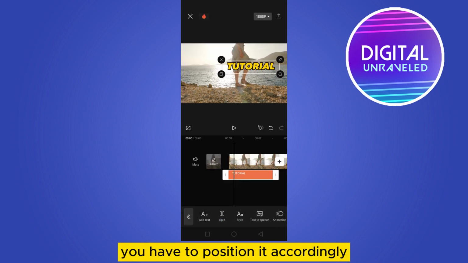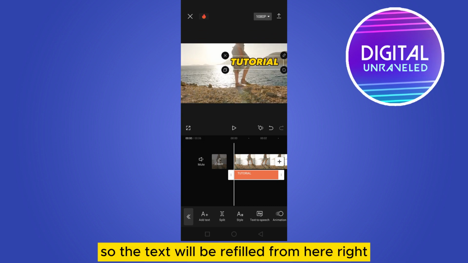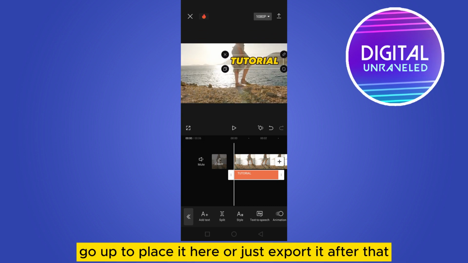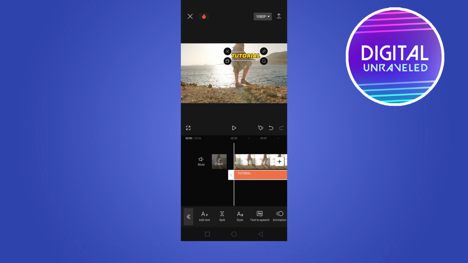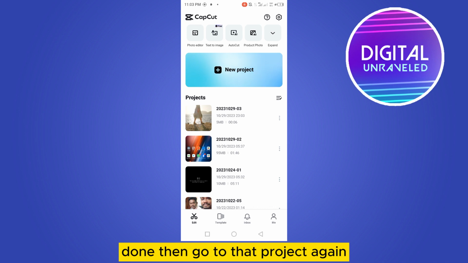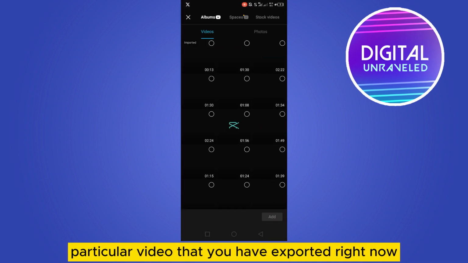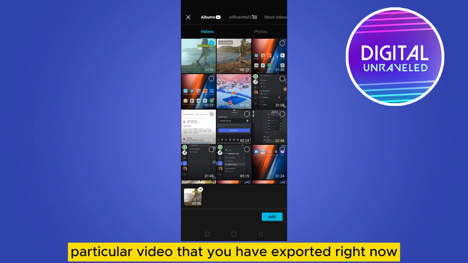You have to position it accordingly. So the text will be refilled from here, right? So you have to place it here. So just export it after that. Done. Then go to that project again, then add that particular video that you have exported right now.